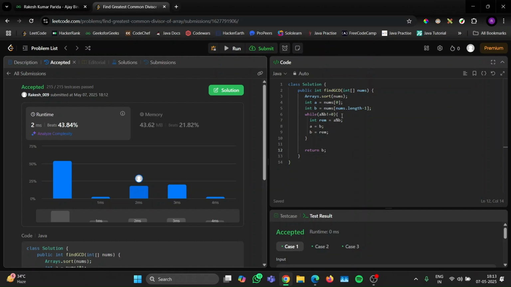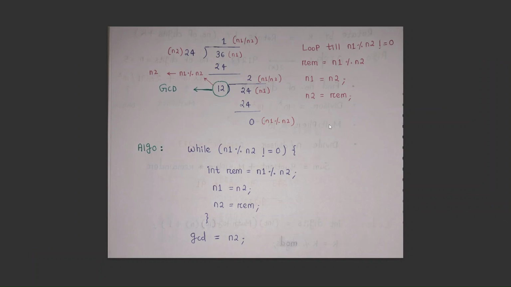So what will be the time complexity of this algorithm? We have to analyze it step by step. The time complexity of this algorithm will be logarithm of the minimum of n1 and n2, because in each iteration it reduces the problem size by replacing the larger number with the remainder of the division. So the number of steps is proportional to the number of digits of the smaller number.